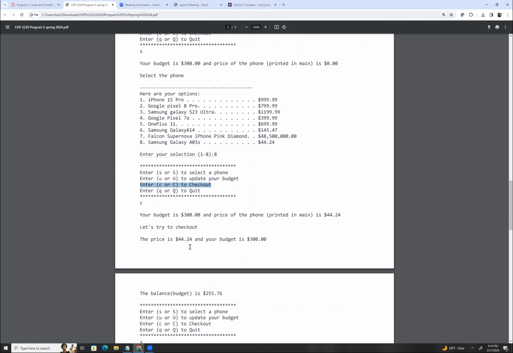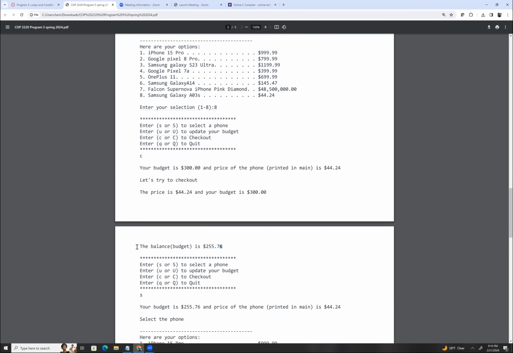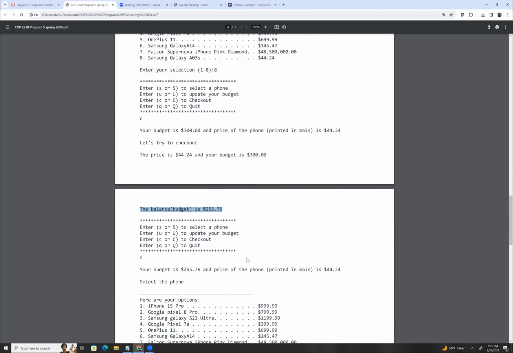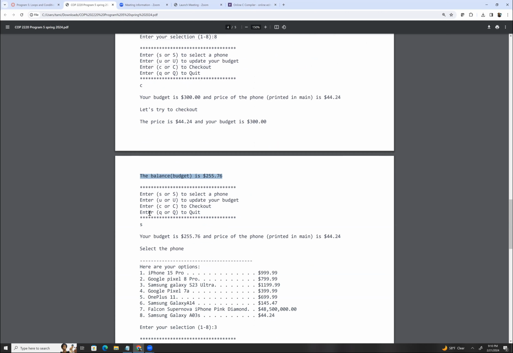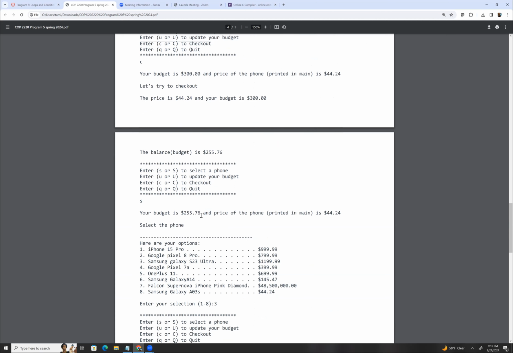So then they check out. If there's enough money, they will check out, and then you will have a balance left in their budget. And then they can select another phone. So you can continue to do this until the user enters Q to quit. So now they select another phone. They hit S, but they haven't selected another phone yet.